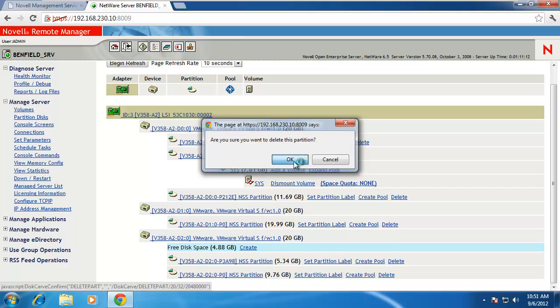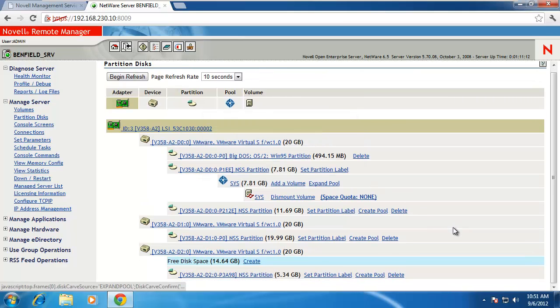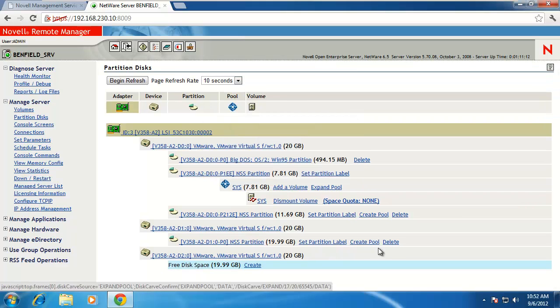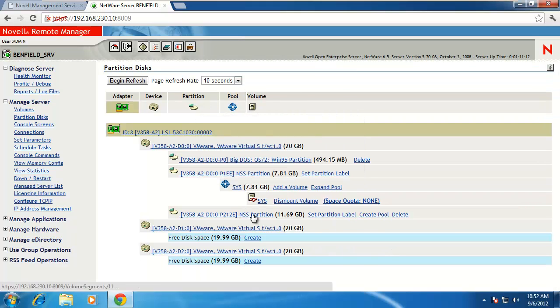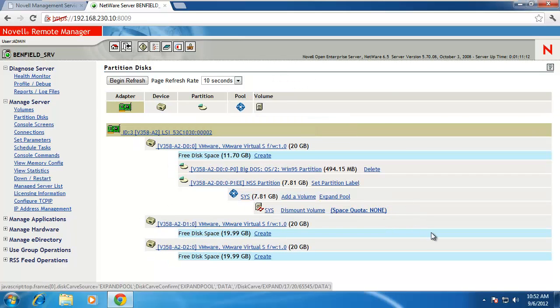As you delete them, just like you do in Windows, as you delete partitions, you end up with what Windows calls unallocated space. Here it's just free disk space. It's showing all that stuff that's available. Delete that partition, delete this partition, and you're right back to where you started. You have a single hard drive with 2 partitions on it, DOS and then your sys section, and then you have 2 completely empty additional drives.